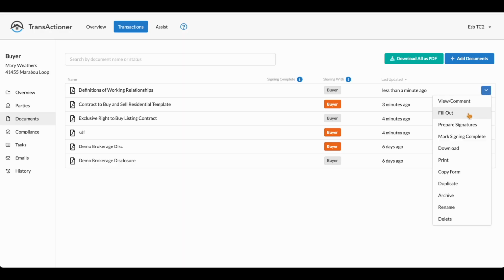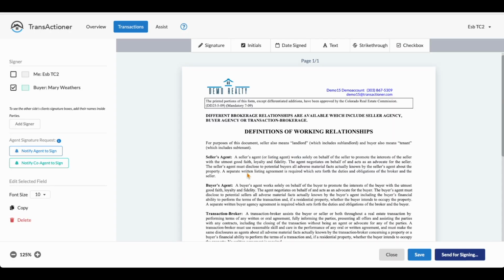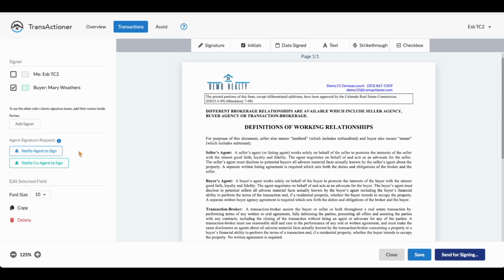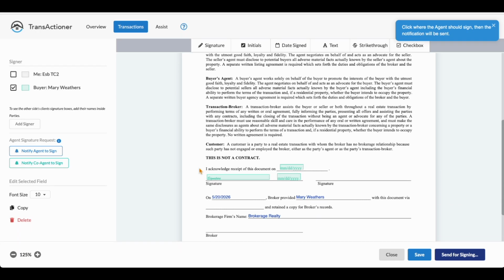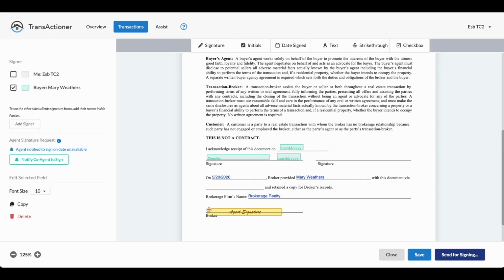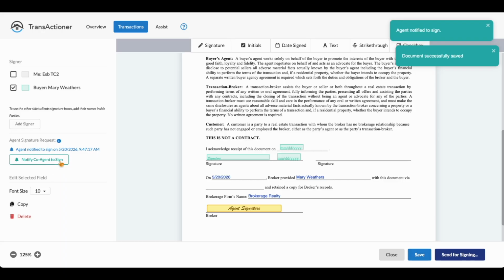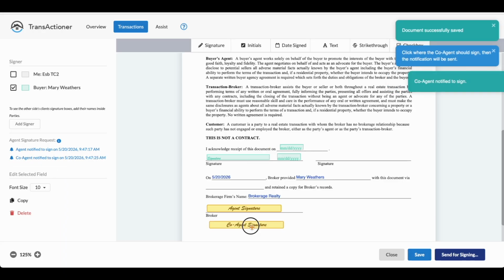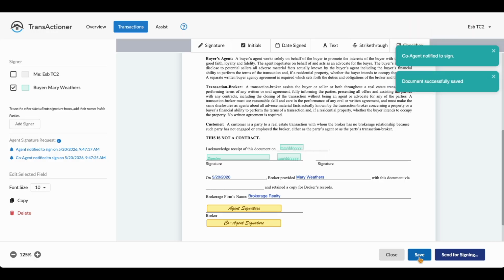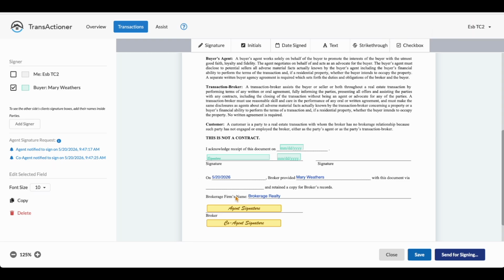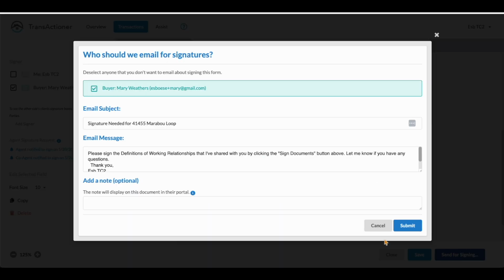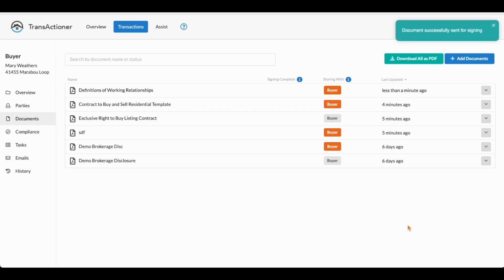All right, I'm going to go in here and go to prepare signatures, and on this document we're going to notify the agent to sign. This particular one is an old document that doesn't know where the broker should sign, so we're going to put this here, save it, and we'll notify the co-agent. Let's just say the co-agent needs to sign as well. Let's save a location. So now I can send to both agent and co-agent at the same time. And now that I've notified both the agents, I'm also going to send it to my client for signatures, so I can keep things moving along.